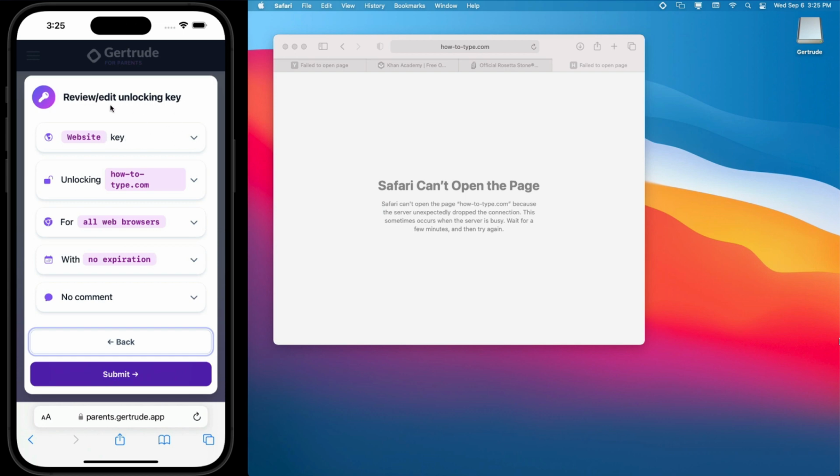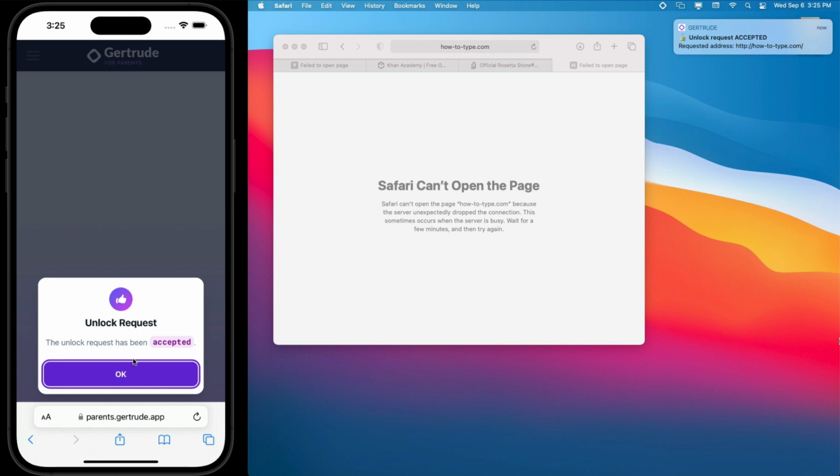And so I'm going to say, okay, a website key, unlocking howtotype.com for all web browsers with no expiration. That seems good to me. And if I click submit, then if you noticed over on the right side of my screen, Franny got a notification saying her unlock request was accepted.